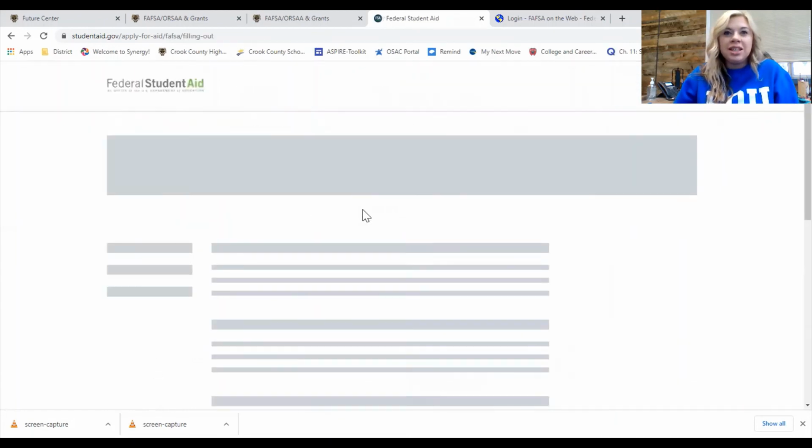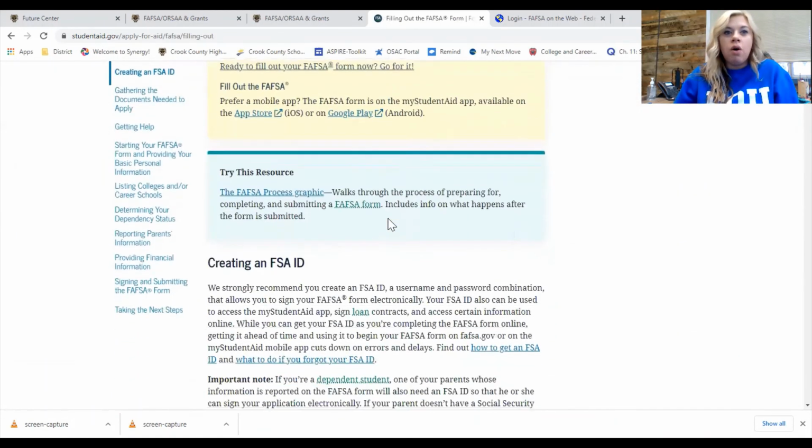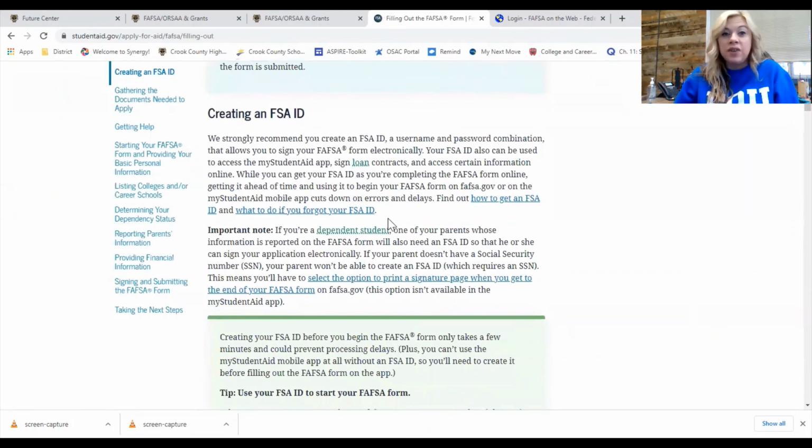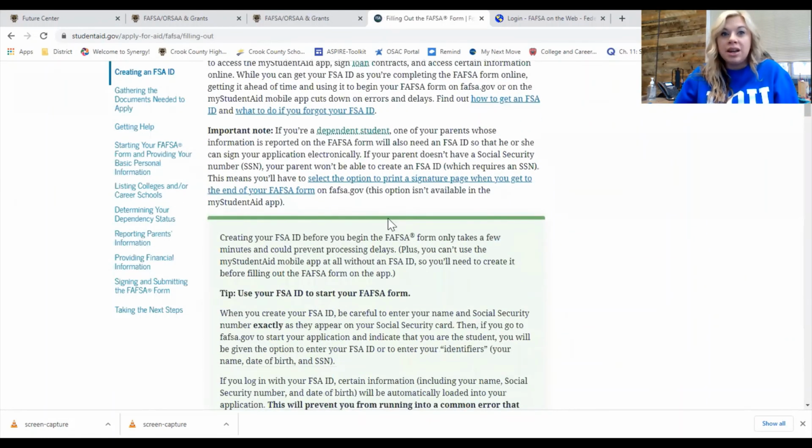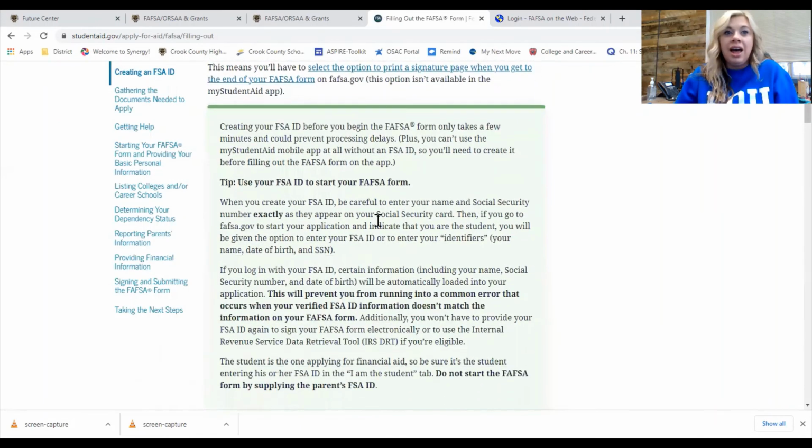So we're going to click on this and it gives some information about the FAFSA ID, creating a FAFSA ID and how to do that, how to reset it if you forget your password. You do not want to forget it. So you want to write it down, however you save your usernames and passwords, put it in your phone, something like that. So you want to make sure you don't lose it because it's a pain to reset it.